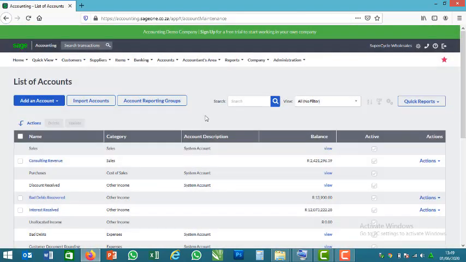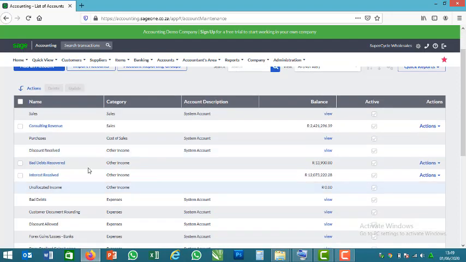So we have sales categorized under sales. We have consulting revenue also categorized under sales. So if you have any other account that is making sales for you, you categorize them under sales. So these are purchases, they are going under cost of sales, as you know. So discount received are going under income. So bad debts recovered, other income, because that's been written off before. So interest received, likewise other income.